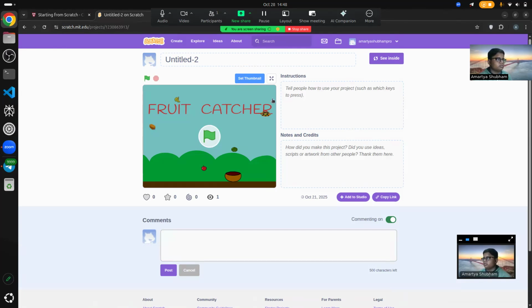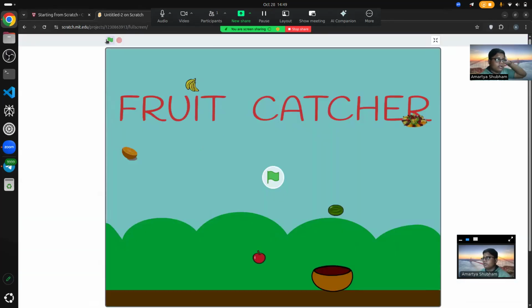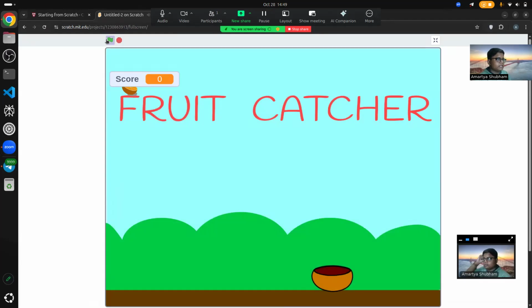So yeah, actually, I made a fruit catcher. So it's a simple project. Firstly, I would show you the game, Fruit Catcher, okay, and then I would explain my code. So I think it would be better. So let me show you my game. When we click the green flag, let's start it. Okay. So basically, when you press the left arrow, and so see, firstly, I would like to explain this.